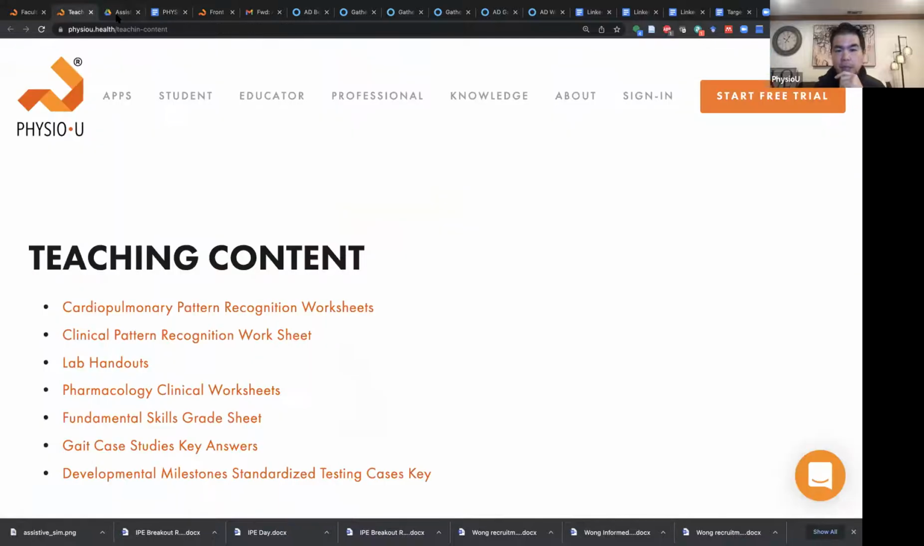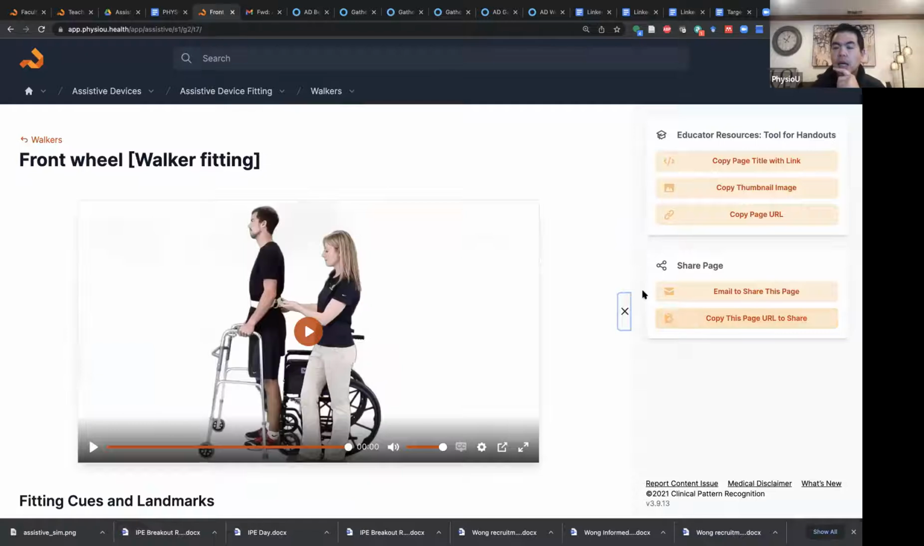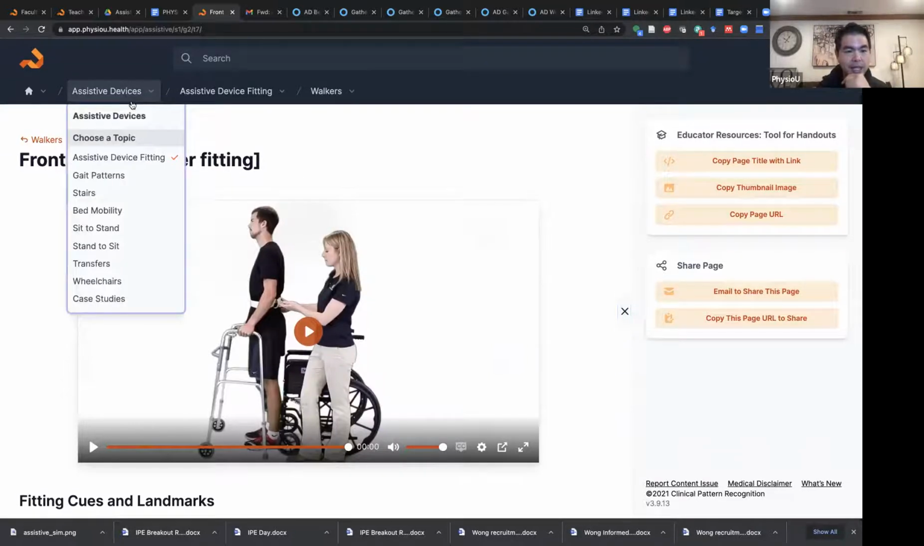The other way, let me just see here. Let me go back to our app. The other thing I would say that we've created is that the students are able to share these videos with their patients. So I'll show you that when we come to the gait patterns. So let's take a look at gait patterns real quick.